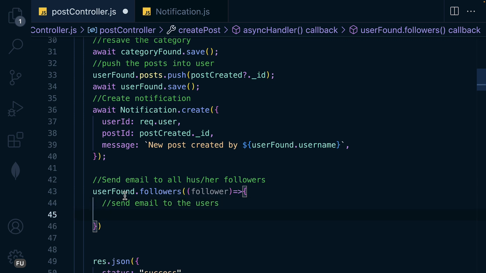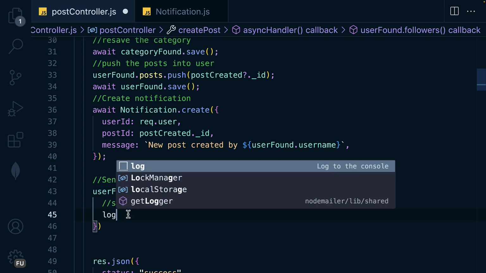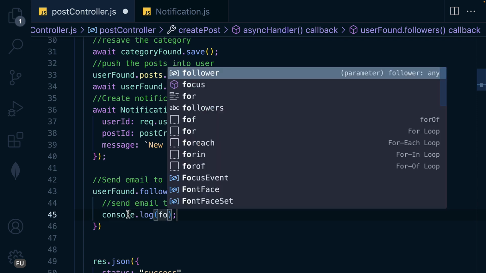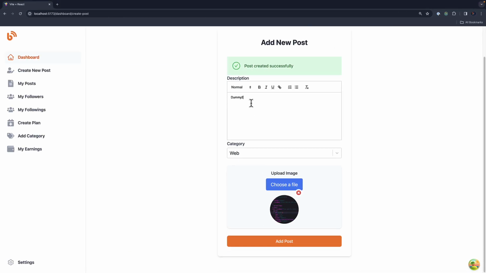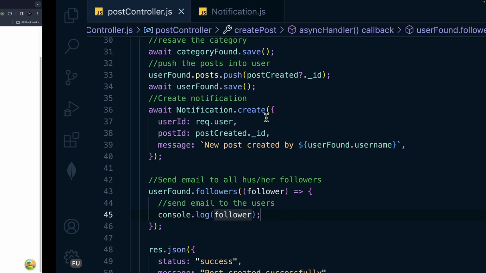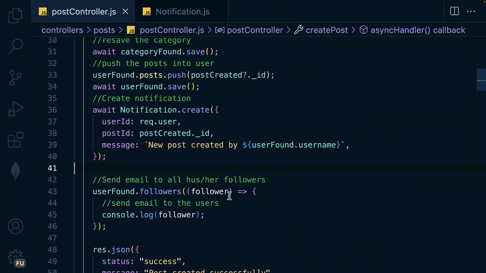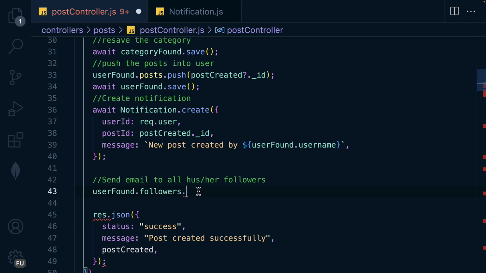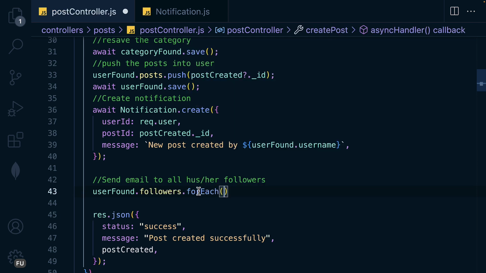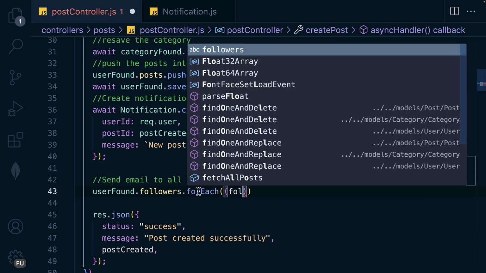Alright, so here, let's log the individual follower, and let's see. Let me create one more. Let me say dummy2 and then add. We got user followers is not a function. We have to loop through this. So let me remove this, and it's going to be forEach, and then we have access to the individual follower.